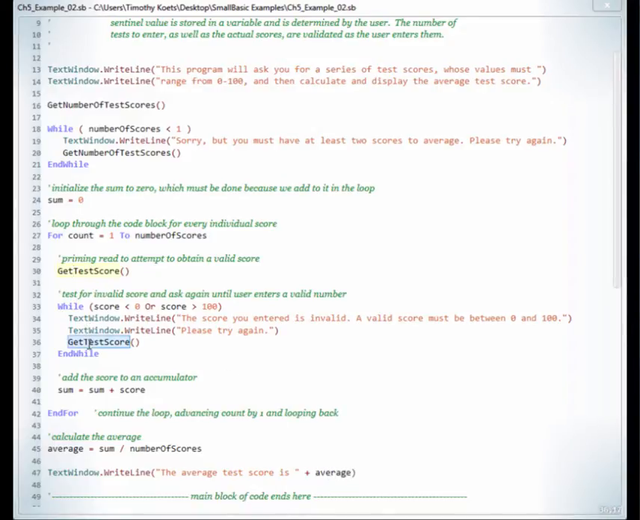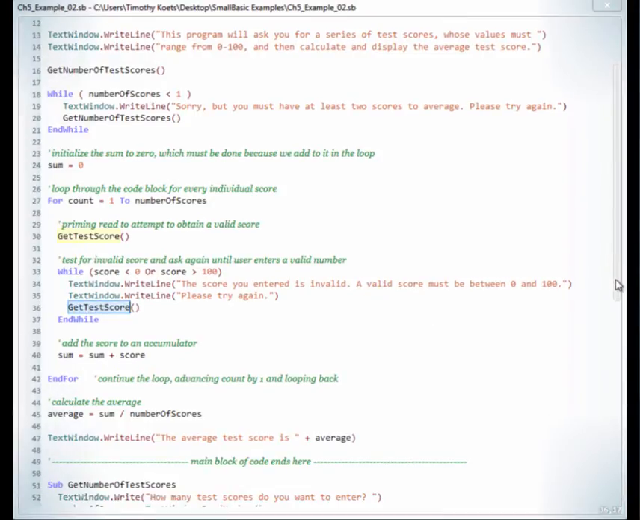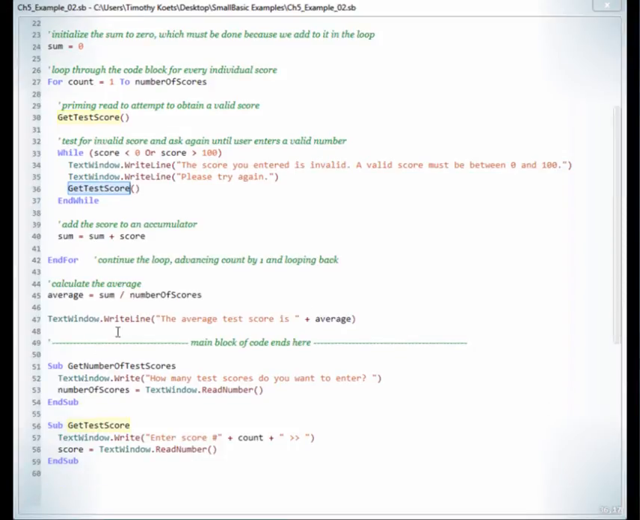Now, what does get test score look like? If I scroll down a little bit further, you can see two subroutines down here. Here is our get test score. And all it's doing is asking the user to enter the score number, and whatever that count is equal to in our loop. It presents that. And then it accepts the number, reads it in, and stores it into score. Now the reason I put it into a subroutine is for the same reason I did this in the previous example, and that is to avoid duplicating code. So I do that in this for loop.